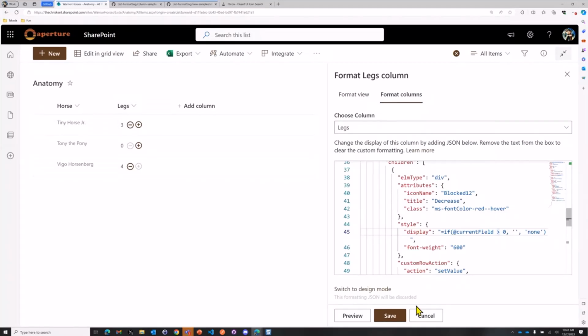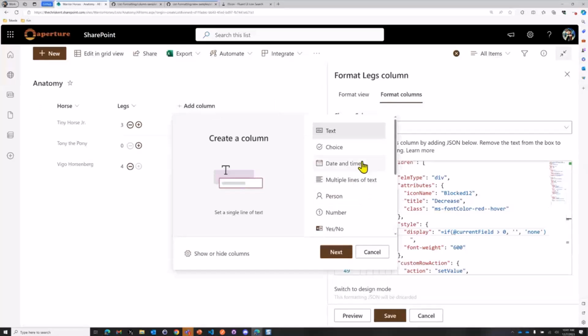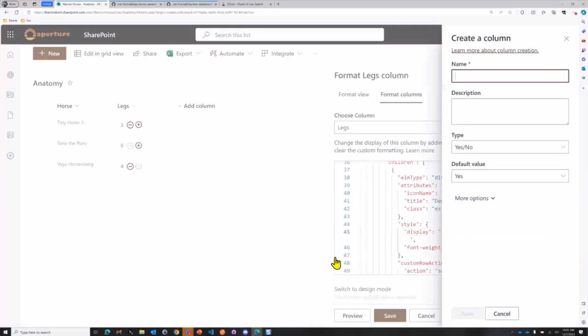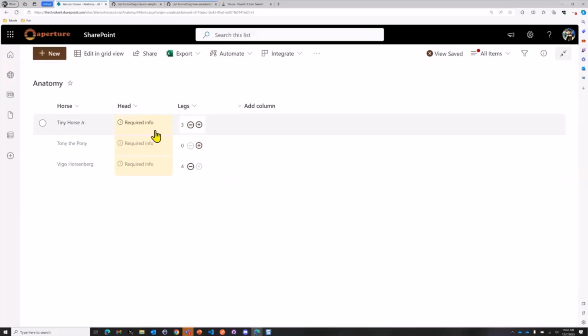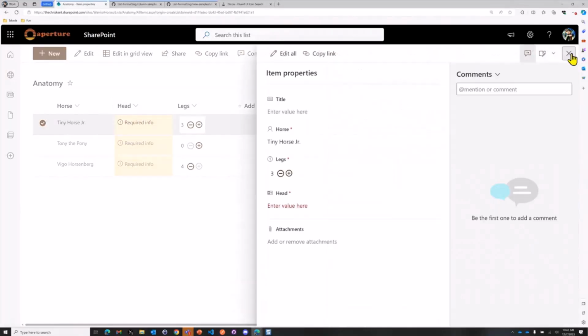So we've got this. Let's add additional columns. Let's save that, and let's add a new column, right? Because we've got more anatomy to track. We'll just add a nice yes/no field here, and we're just going to say head. Do they have one or not? So the default is yes, they have a head. We're going to save that and pull it over here. It is required info, so let's just go give everyone a head, I guess.